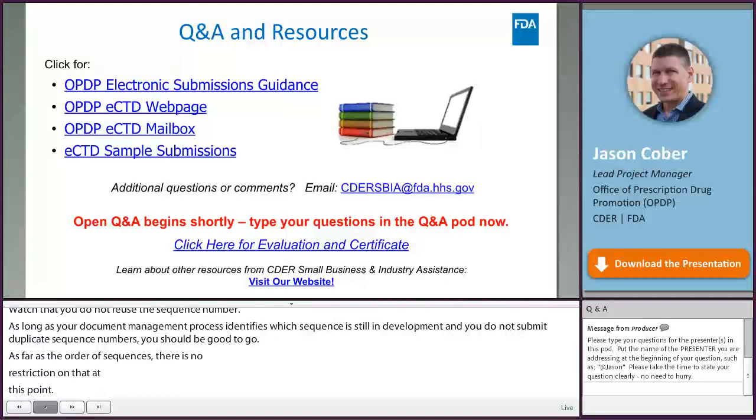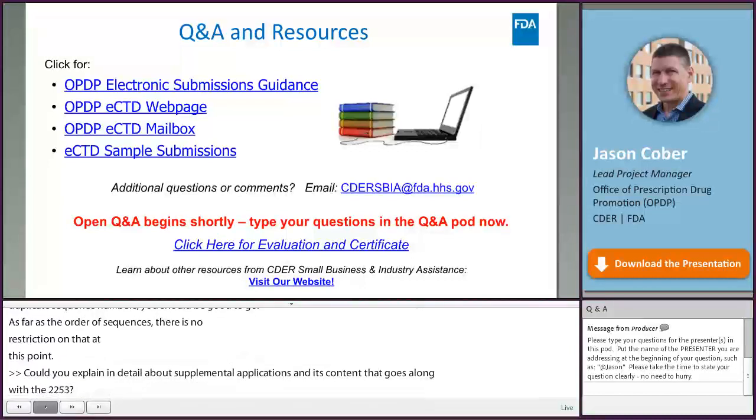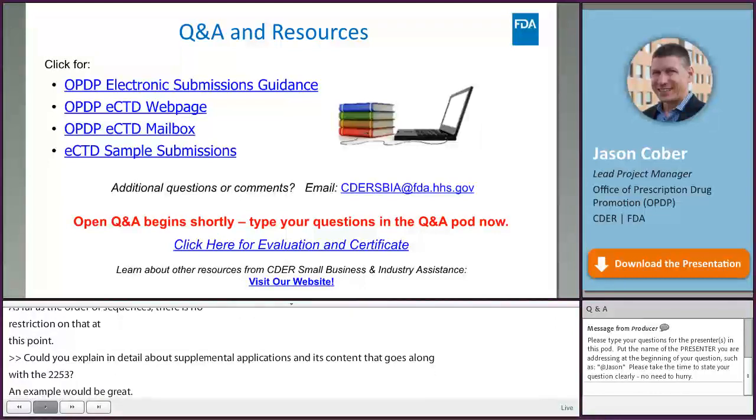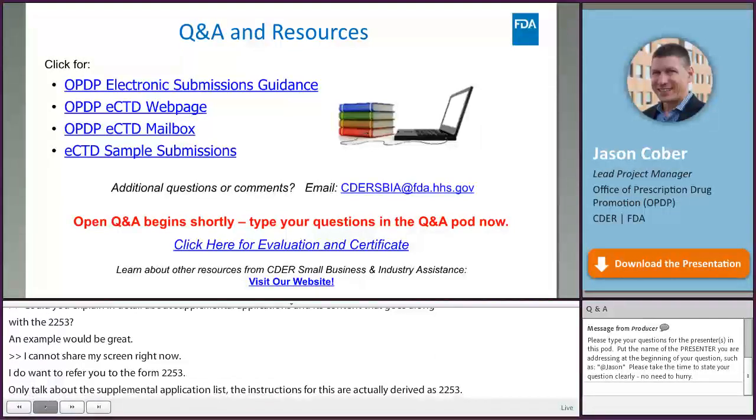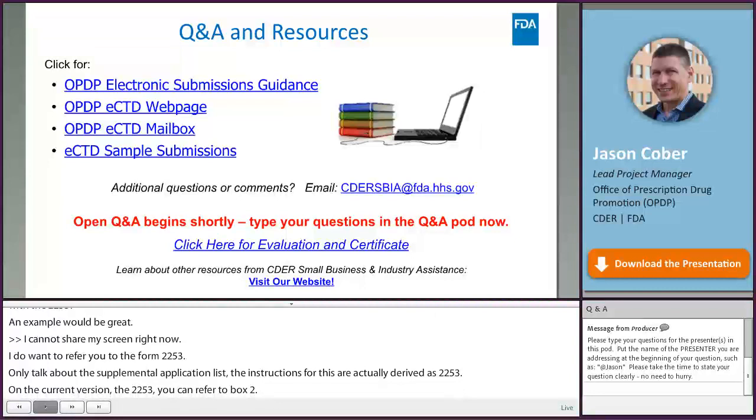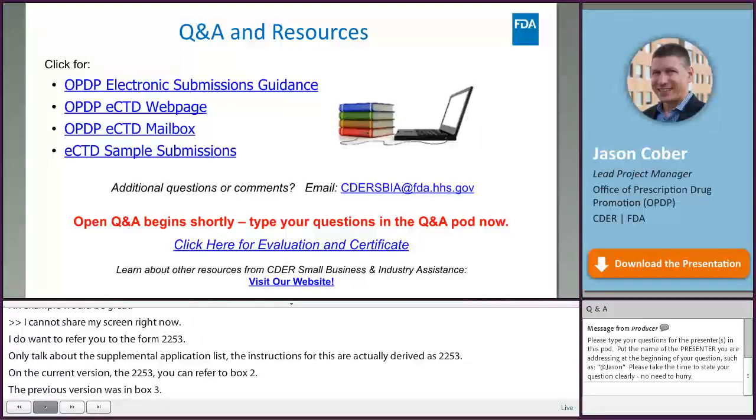Sure. So I can't share my screen right now, but I do want to refer you to the Form 2253. And when we talk about the supplemental application list, the instructions for this are actually derived exactly from the 2253 form itself. On the current version of the 2253, you would refer to box 2. The previous version, this would have been box 3. Whichever version you're using, you want to refer to one of those two boxes. I'm going to say that the current version that we have up there right now, that's box 2. There's a set of instructions in that box.